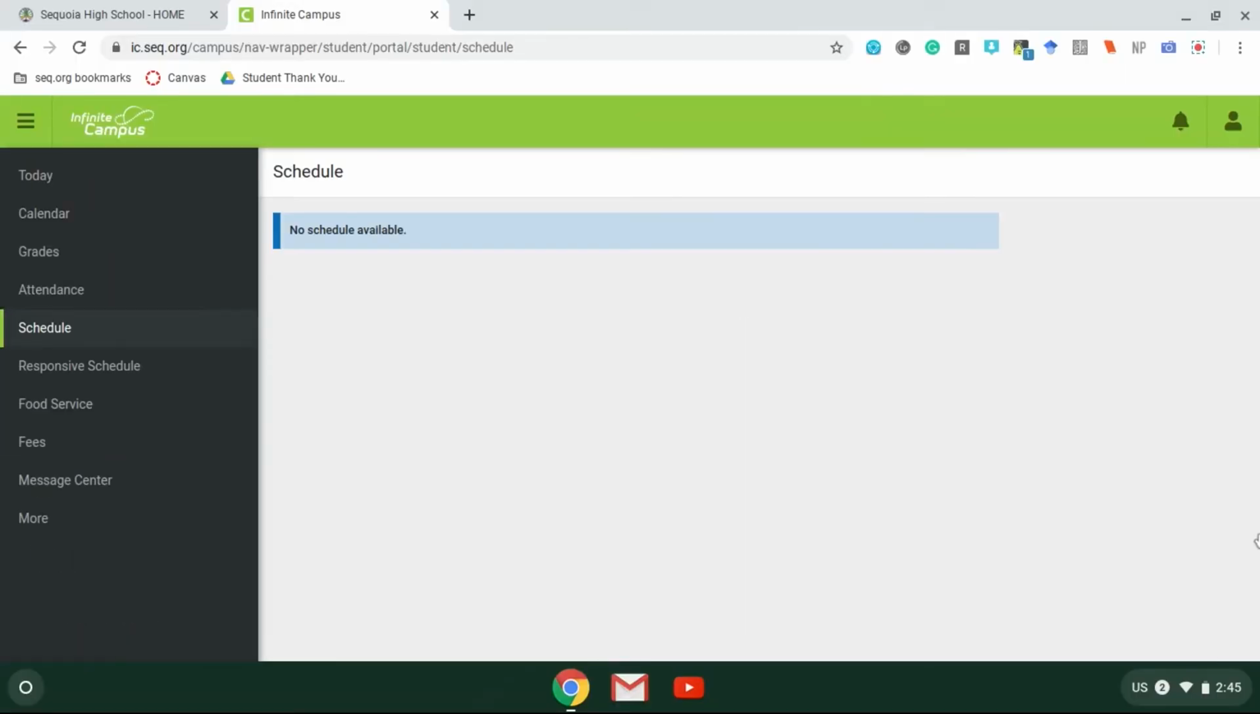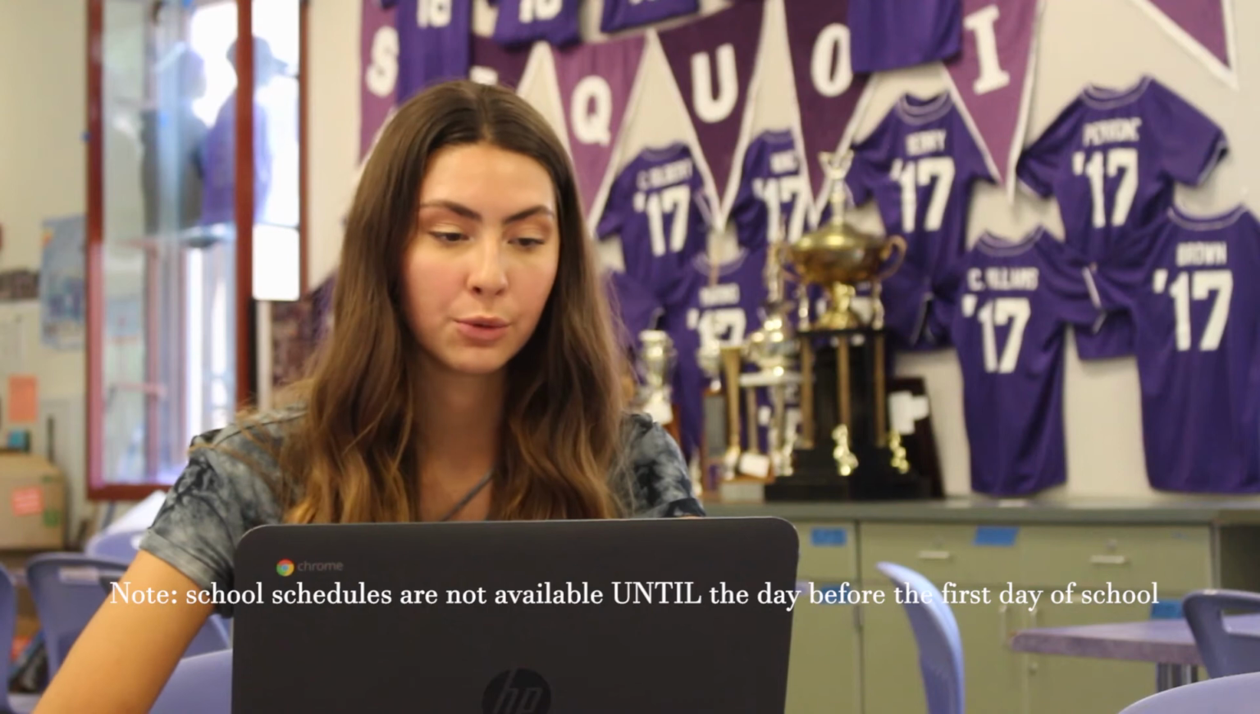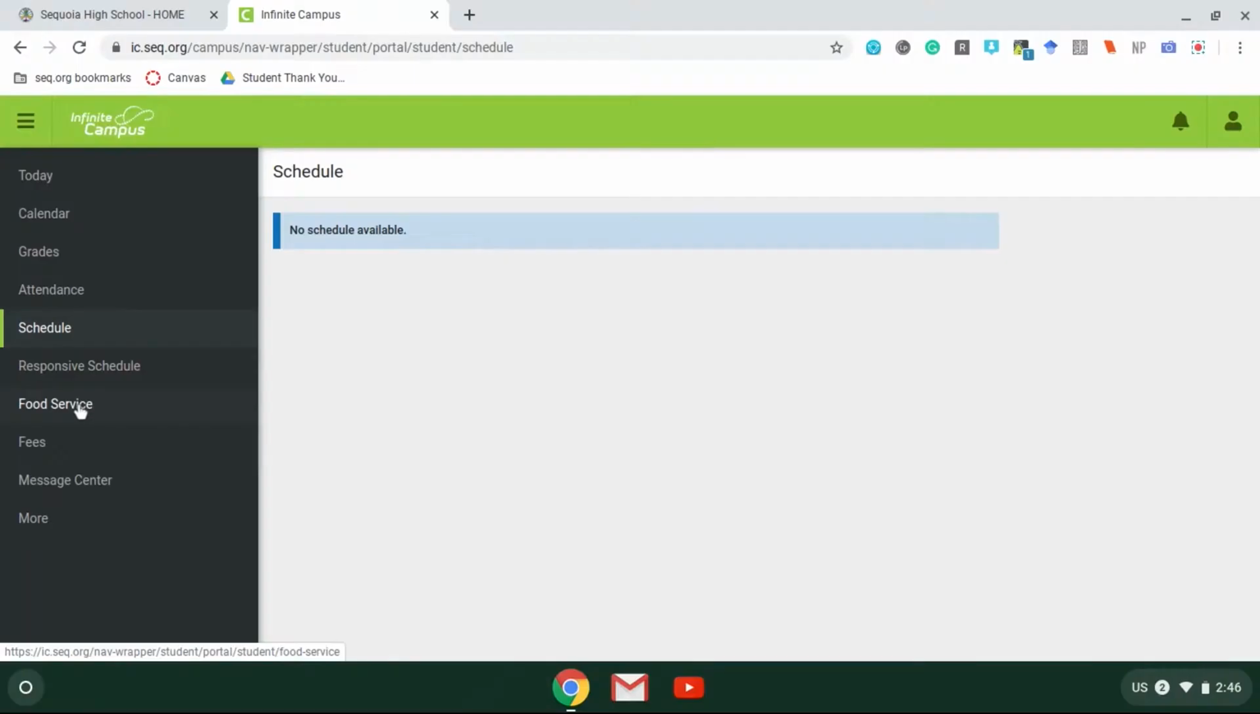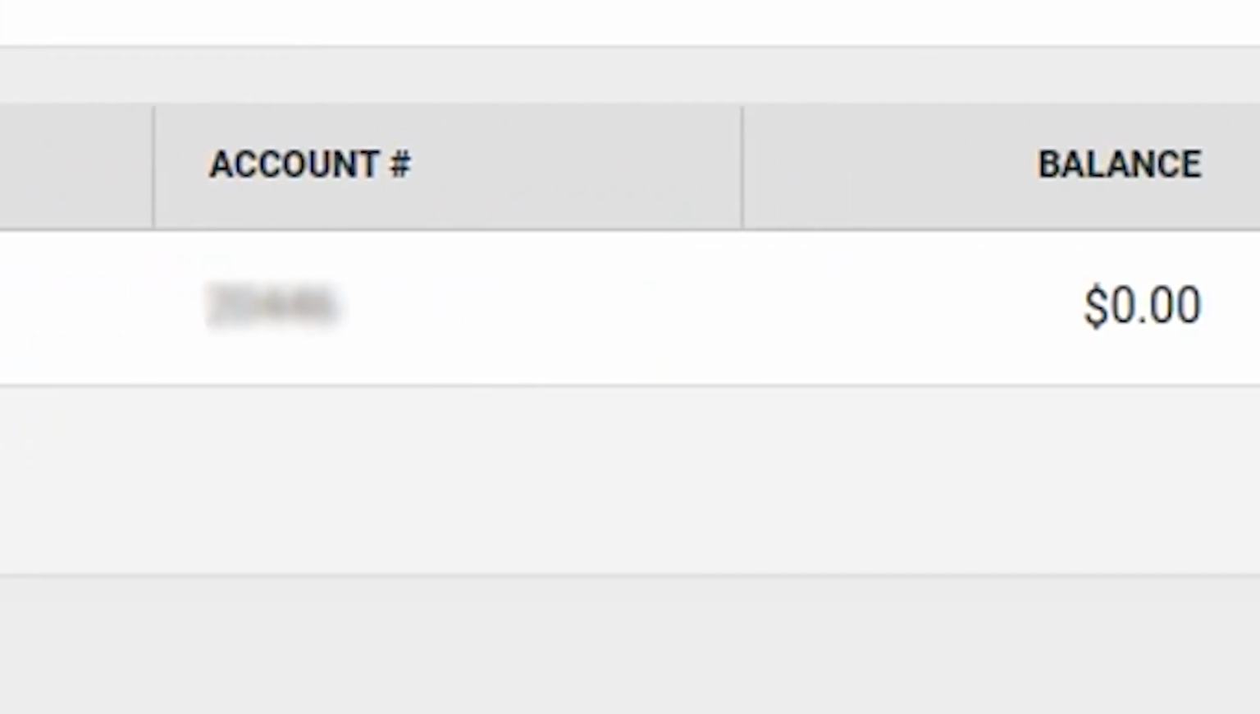Now on to schedule. You'll be able to view your schedule before the first day of school, and you'll be able to see it throughout the entire school year. Now let's look at the Food Service tab. Here you can see and make payments for cafeteria food. Let's take a look at the Fees tab.